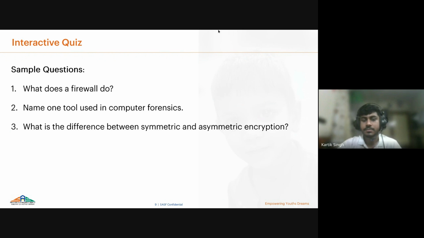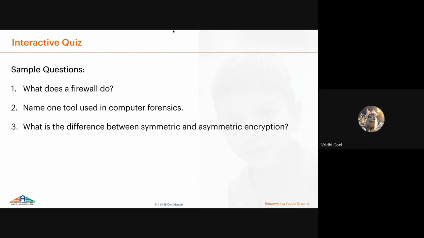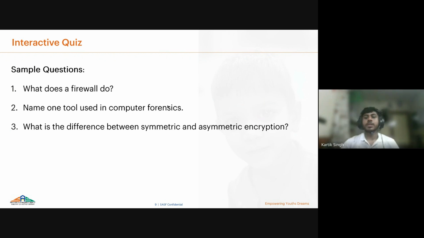Yes, Vriddhi. A hardware firewall is a router-based firewall, whereas a software firewall is installed on the devices. Yes, exactly. The main fundamental difference between a hardware firewall and a software firewall is that a hardware firewall is router based and a software firewall is installed on the devices. Now, how does symmetric encryption differ from asymmetric encryption? As Vriddhi answered, symmetric encryption works on a single key and asymmetric encryption works on double keys, public and private keys.